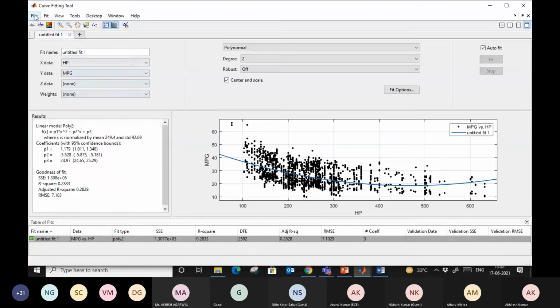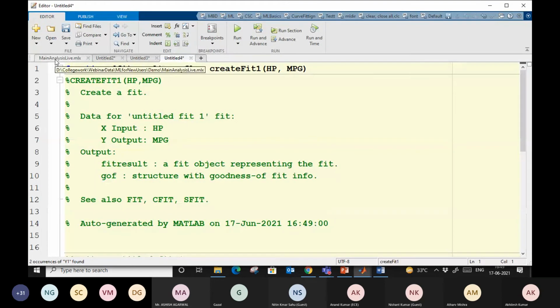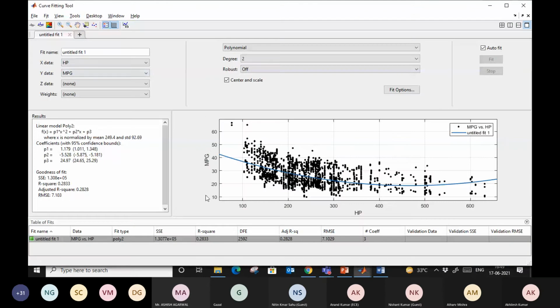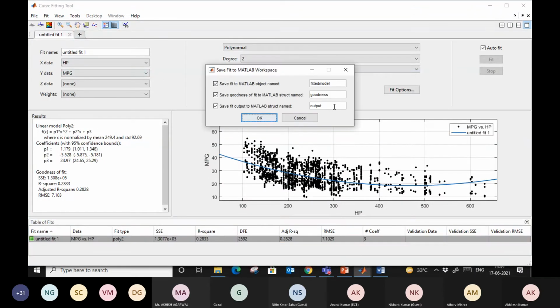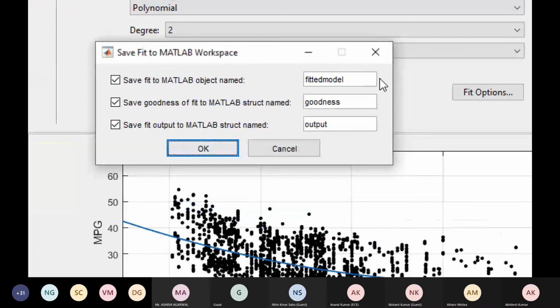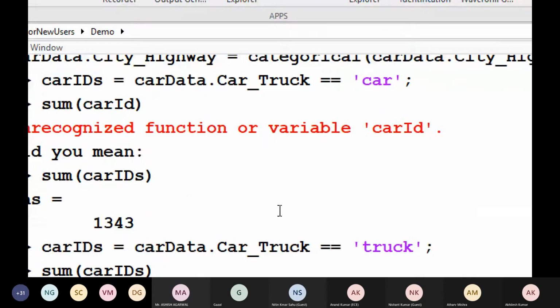Okay. Now I want to save this model. There is an option to generate the code also, for automation purposes. Once we give the input and output, it will create a predictive model for me. Or if I don't want to generate code, I will select this model, right click, and go to save. Three outputs we will get: the fitted model, goodness of fit, and the metrics of that model. Once I save this, let me show you what the three outputs are.